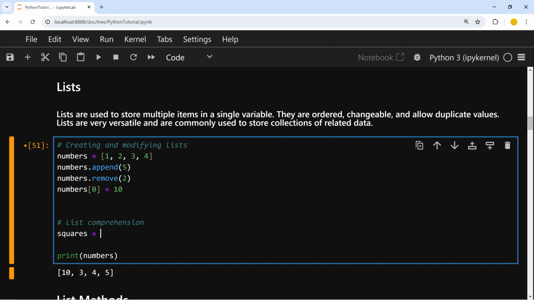To do this, I will open brackets and write n squared. These double asterisks are used to take the power of a number. So if I write 2 in here, it's going to take the square of the number n. Okay, n squared for n in numbers. This is going to tell the program to take the square of every number in the numbers list.